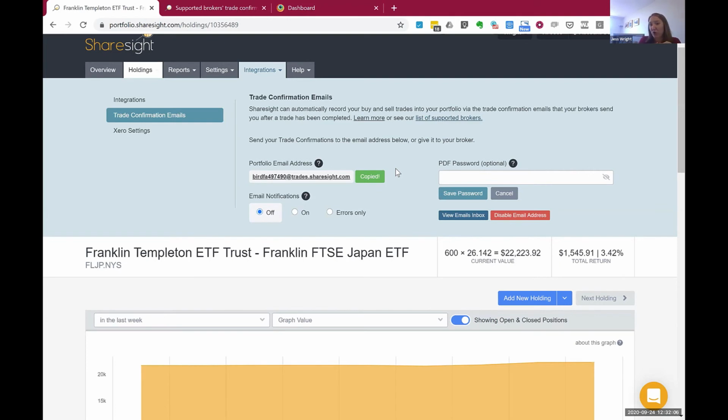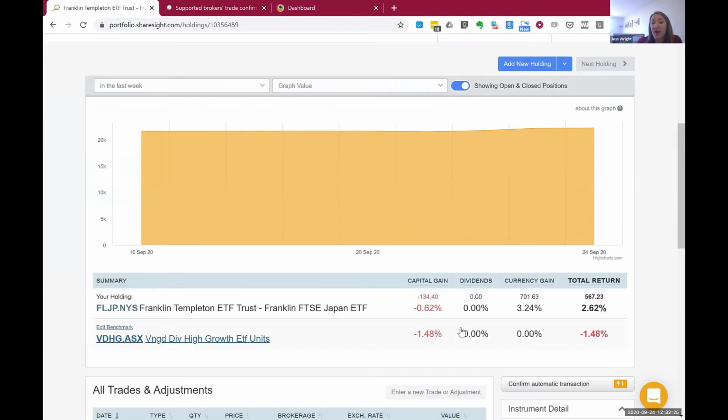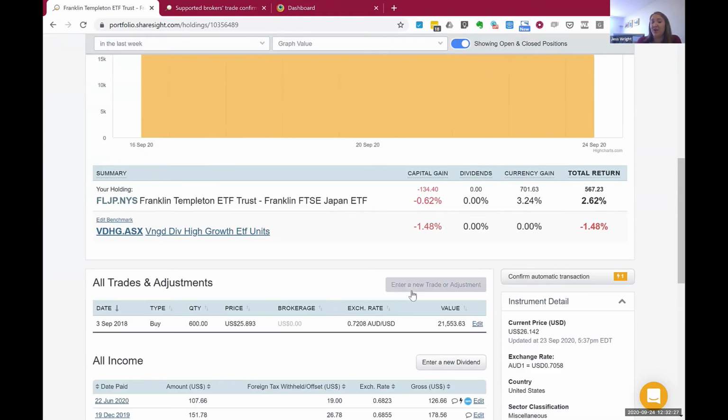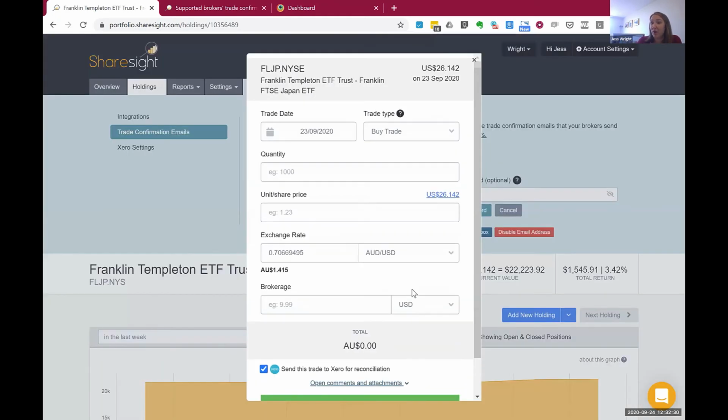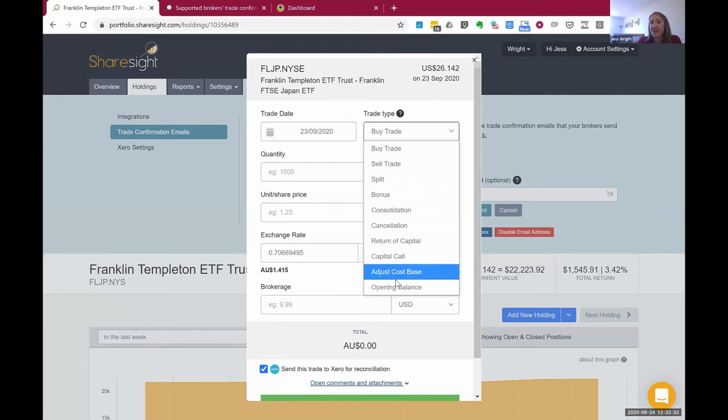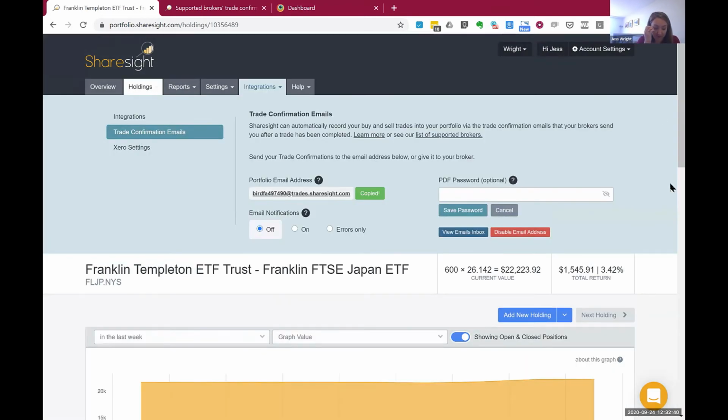So again, contact us. We do have an alert setting, but there's no harm in reaching out and saying, hi, my contract notes are failing, my trade confirmations are failing. So that is a really great way to keep your portfolio up to date automatically. It is really easy to add your trades yourself. You just need to click on enter a new trade and adjustment in the particular holding, and then you can just select whether it is a buy or sell. So that is the manual way that you can do it, and some people do prefer doing that.